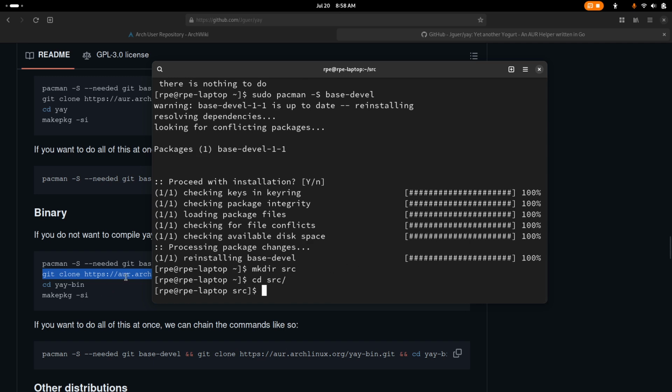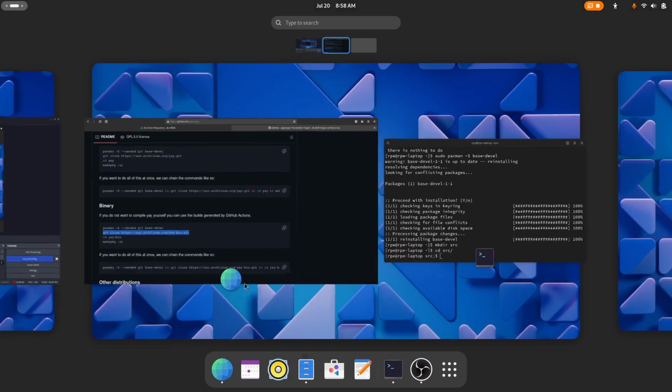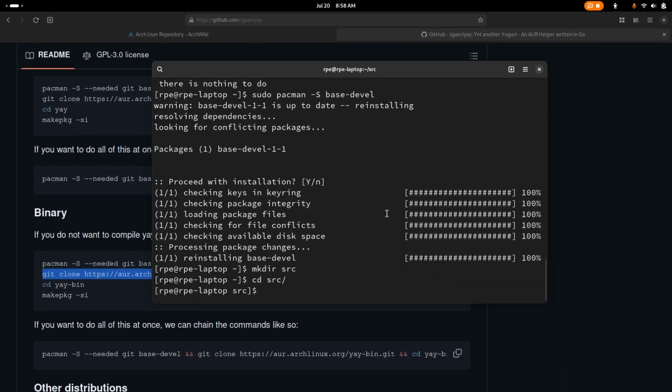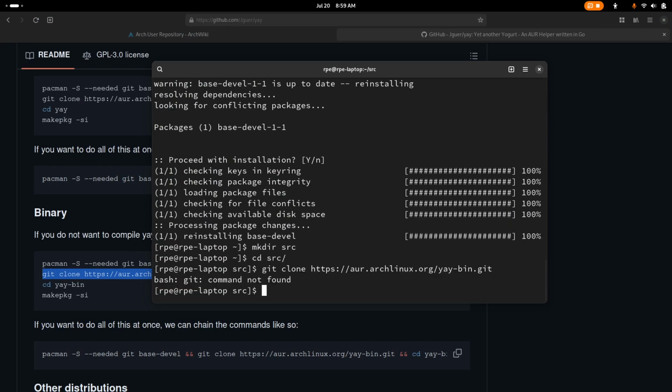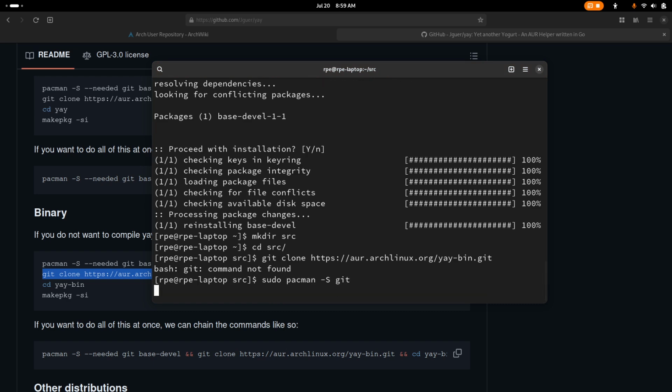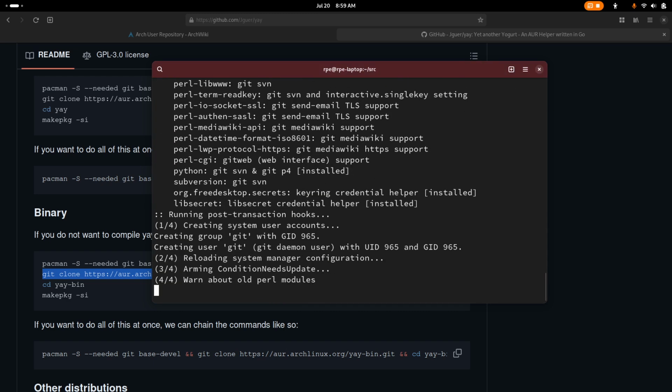And I'm basically just gonna copy paste the commands here. In general, you probably shouldn't copy random commands from the internet unless you kind of have an idea of what's going on. Okay, I don't have git installed. Cool, so we just use pacman to install git. And we can hit the same command again.